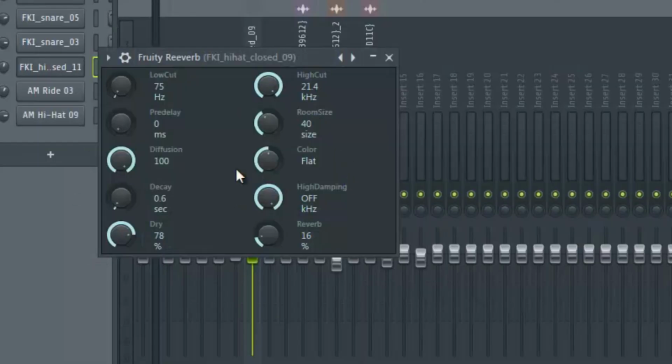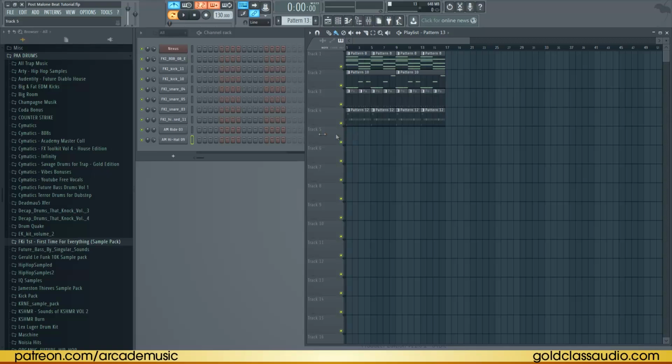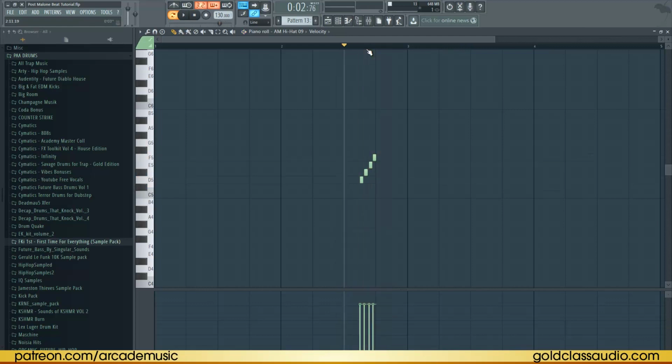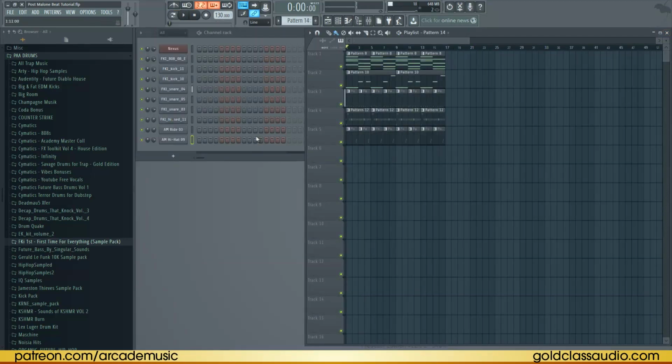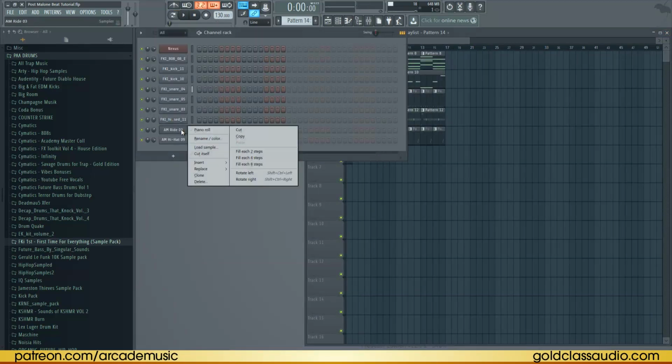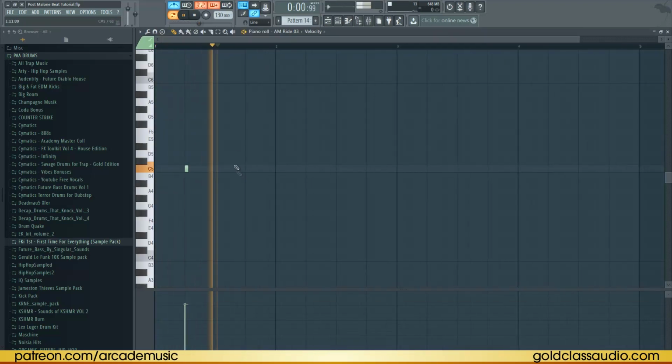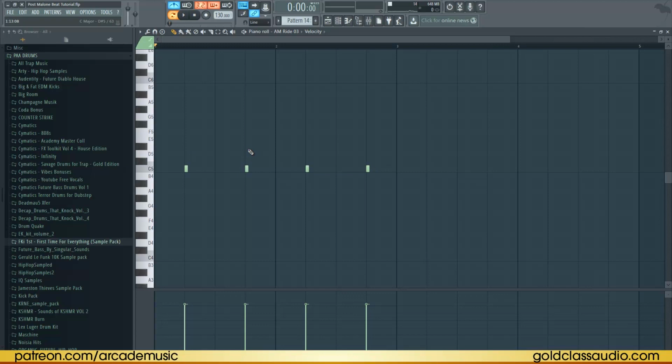Also, I put a bunch of reverb on the hi-hats and made the dryness lower, so the hi-hats are more subtle in the background. We can also add another hi-hat, just another little effect, just like this. Just to keep it interesting. And one more thing we're gonna add is the ride. Just so the drums are kind of fuller and everything fits together.